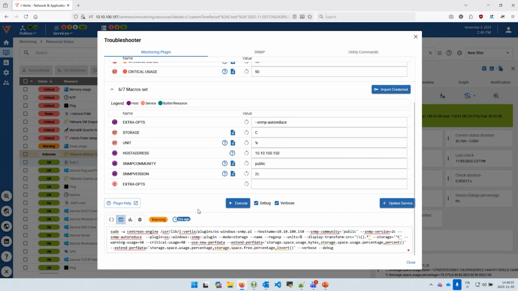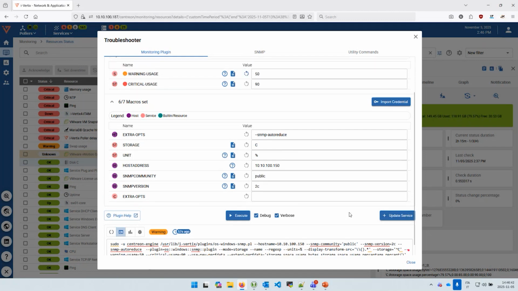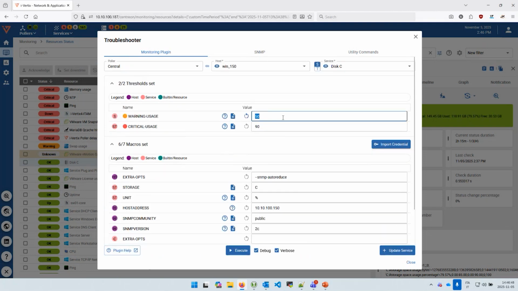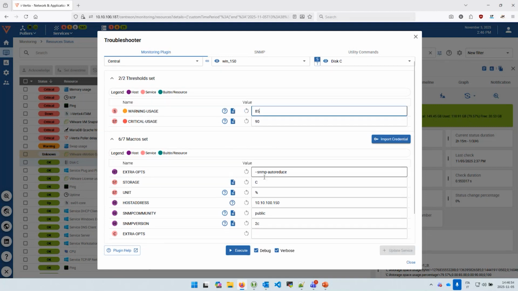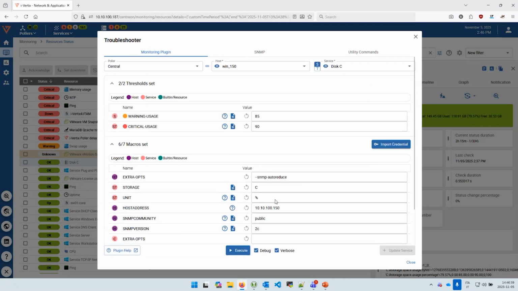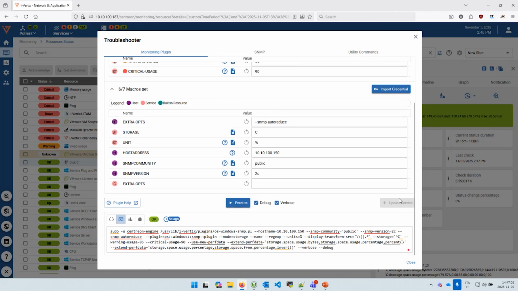So I think that I've said everything, oh no, there's still this button here that, as we have seen before, allows us to directly set the configuration for the service, like the macros that we have here. So basically, by clicking on this button, we directly write the configuration to the service in the configuration of the Centreon. So I think I've said everything.